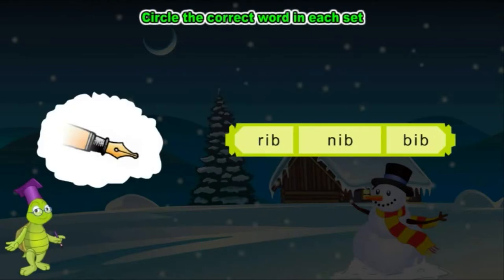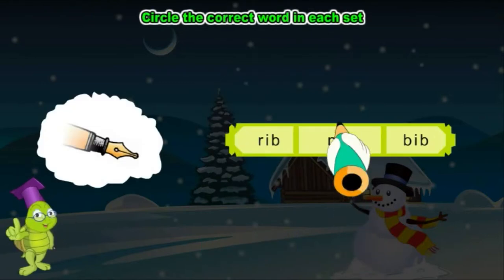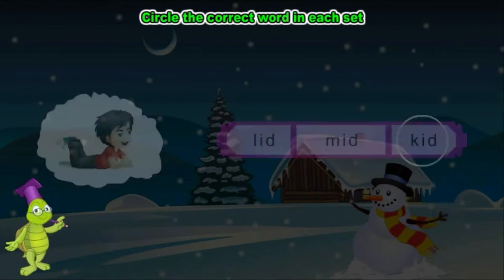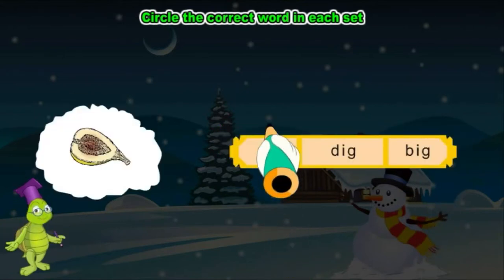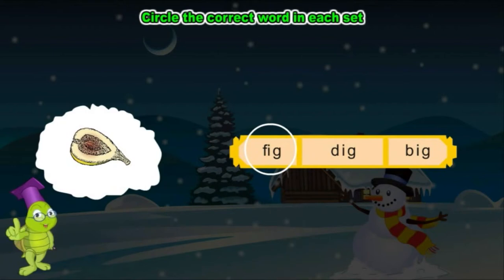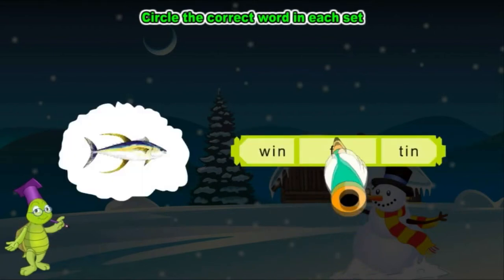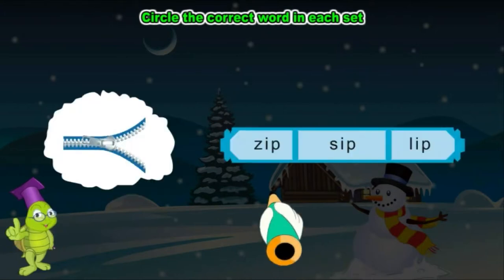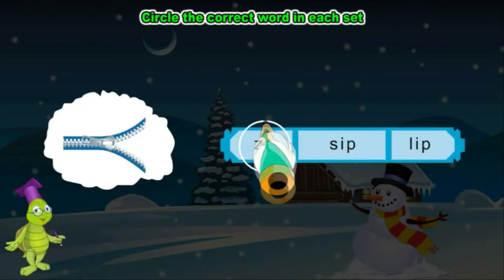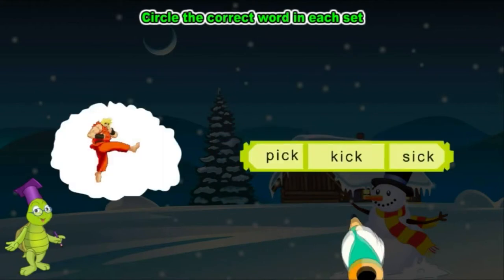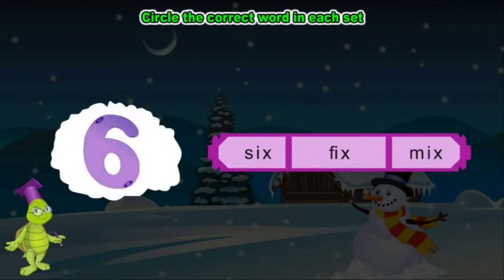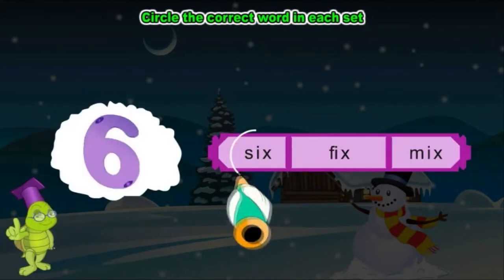The correct word in each set. N-I-B, nib. K-I-D, kid. F-I-G, fig. F-I-N, fin. Z-I-P, zip. K-I-C-K, kick. S-I-X, six.